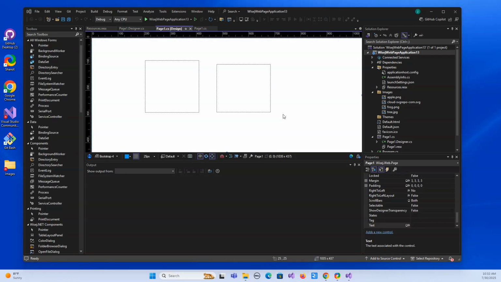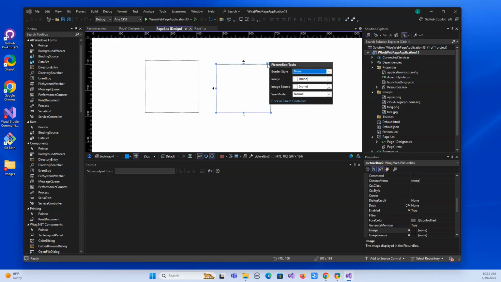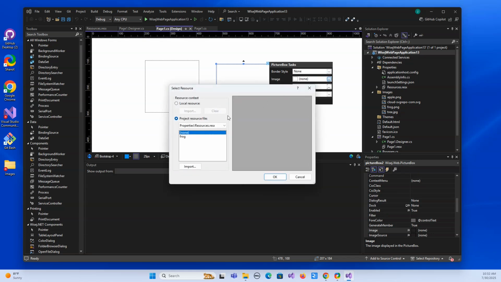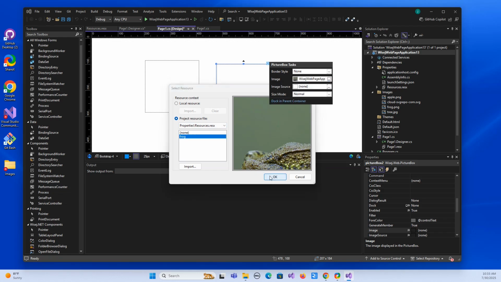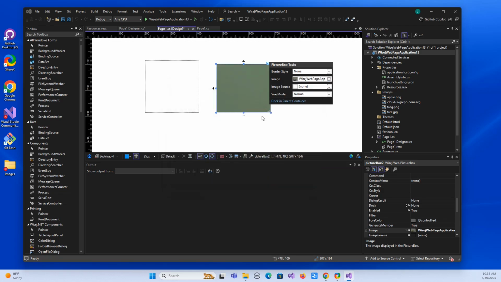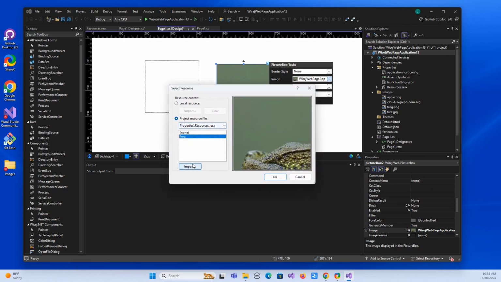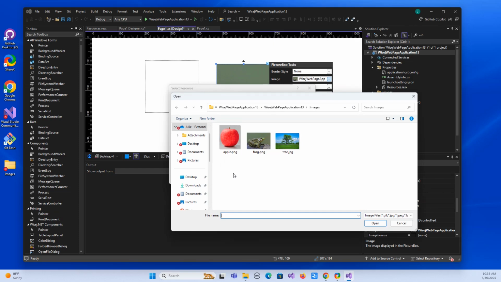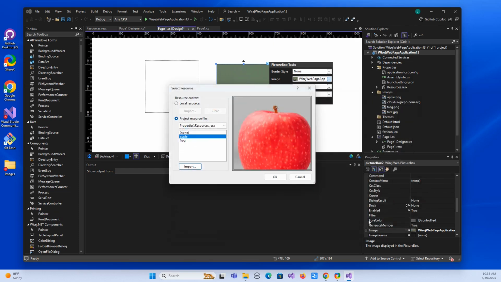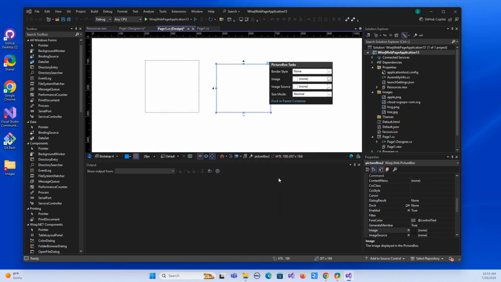Okay, so now that we've got our Resx file, let's go ahead and add it. I've created a new Picturebox over here. And I can go to image and you'll see it actually pops up as an option now that we've added it to our resources.resx. So if I click OK, there we go, there's my frog image loaded. The other thing we can do is if I click on import, I can import new things. So now let's go ahead and add maybe our apple as a Resx file. If I click on open, OK.